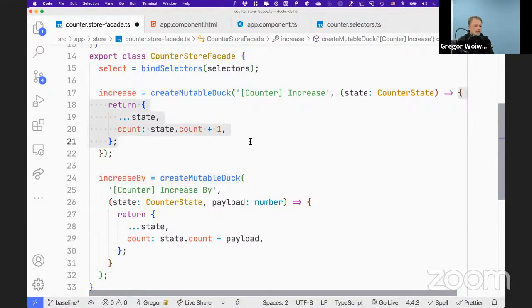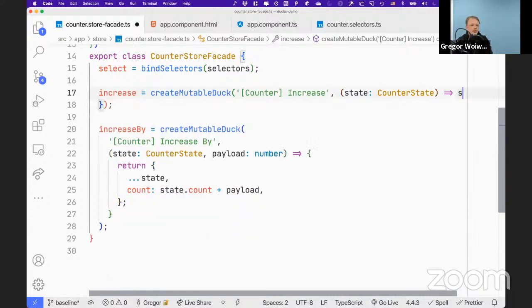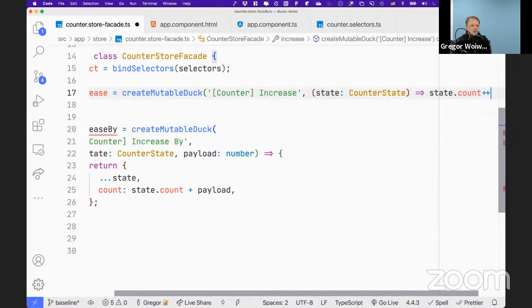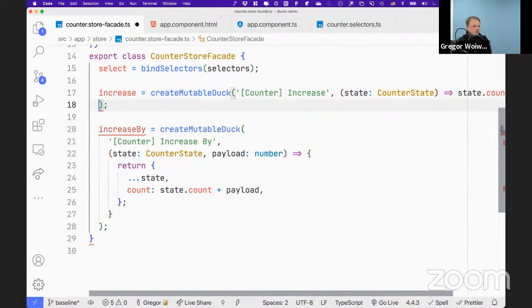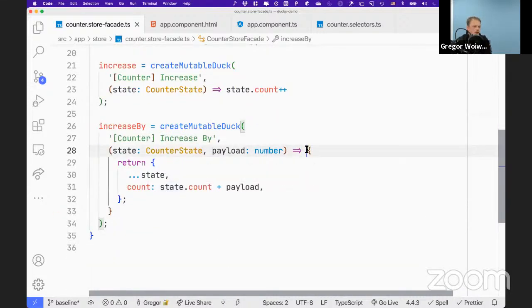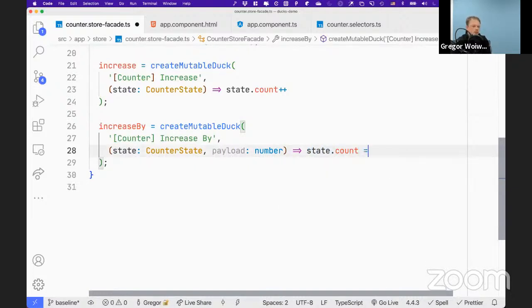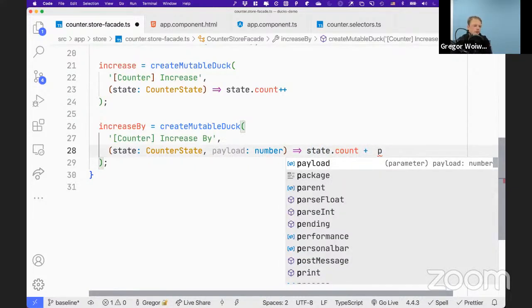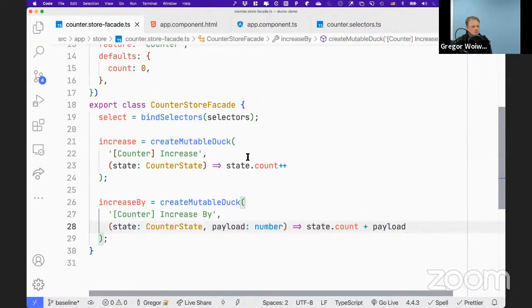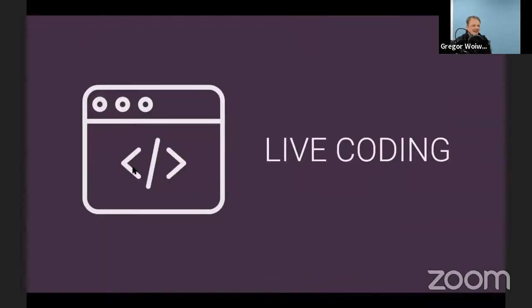And what we can say here is, instead of this block of destructuring and reassigning the property, we can just say state.count plus plus, and here below we can say state.count plus payload. So as you can see, the code becomes more readable, right? There are less lines to parse.